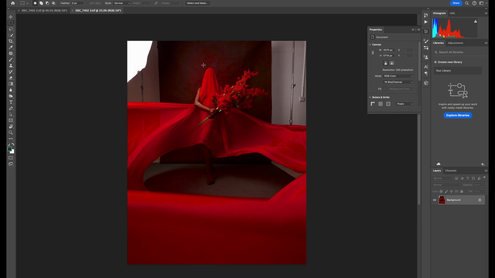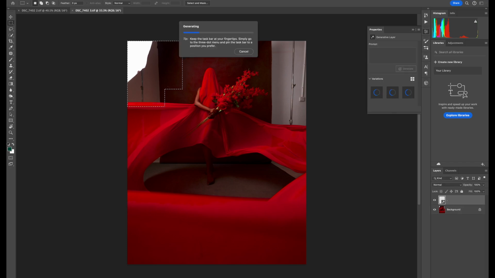So I'm going to press M for my marquee tool, and I'm just going to select this area here. I'm also going to select some of the darker areas here because I really wanted to not take into reference these dark areas when trying to fill. Alright, so let's click generative fill and press OK.